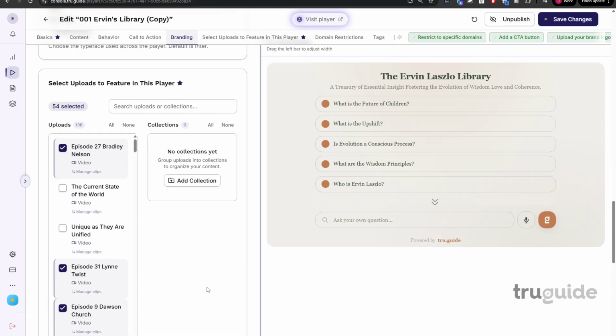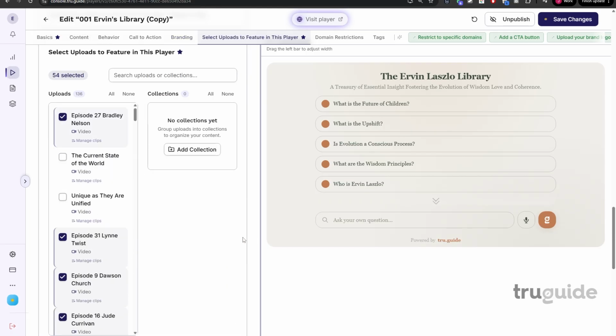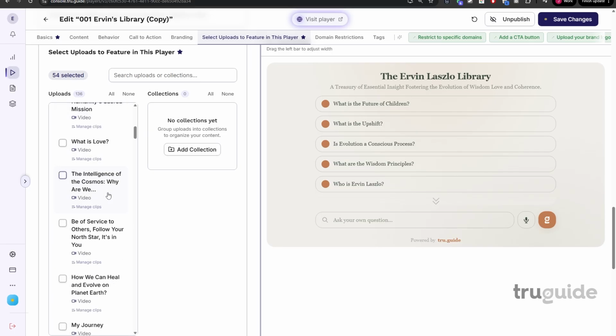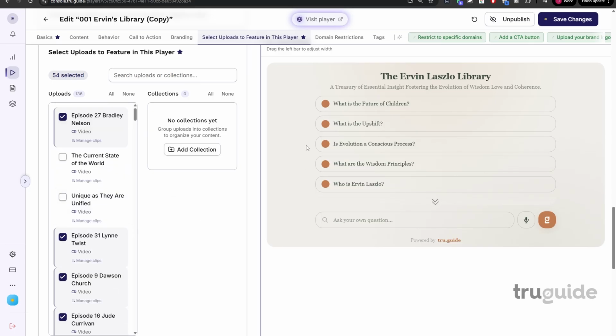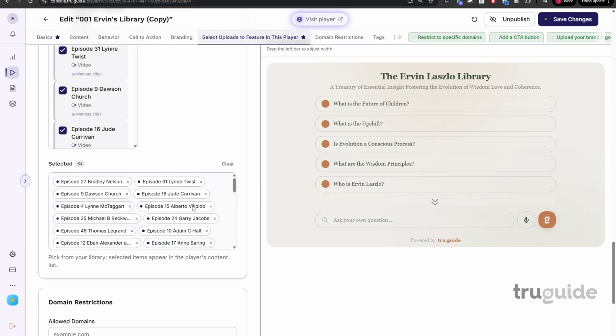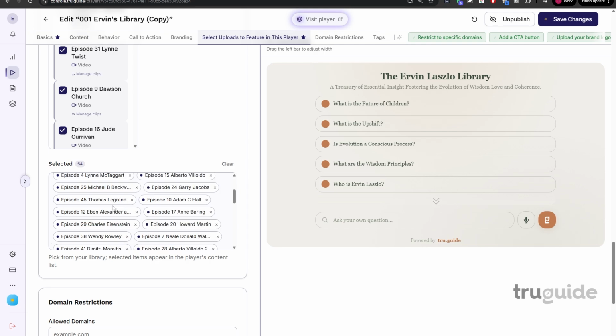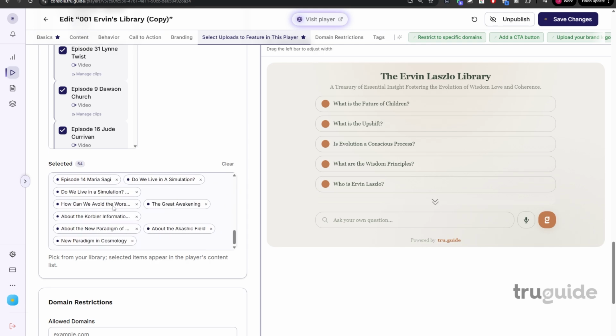Now the important part is, what do you want to put in this player? Here we have a section where you can select uploads. You can see we've checked all the videos we'd like. You can search as well if you have a lot of content. Down here is another confirmation of what is actually in your player.